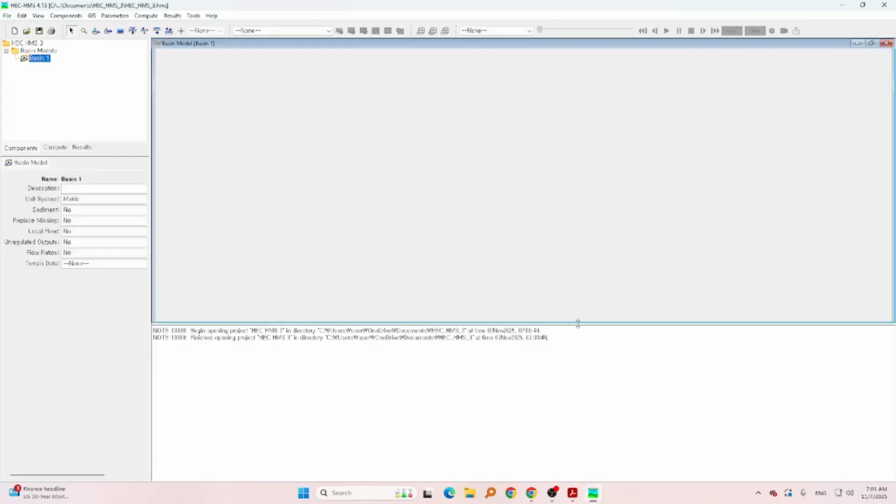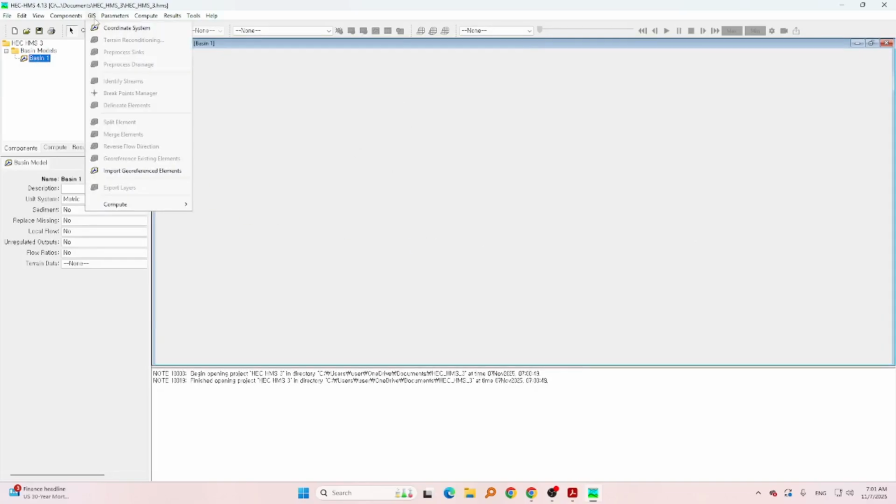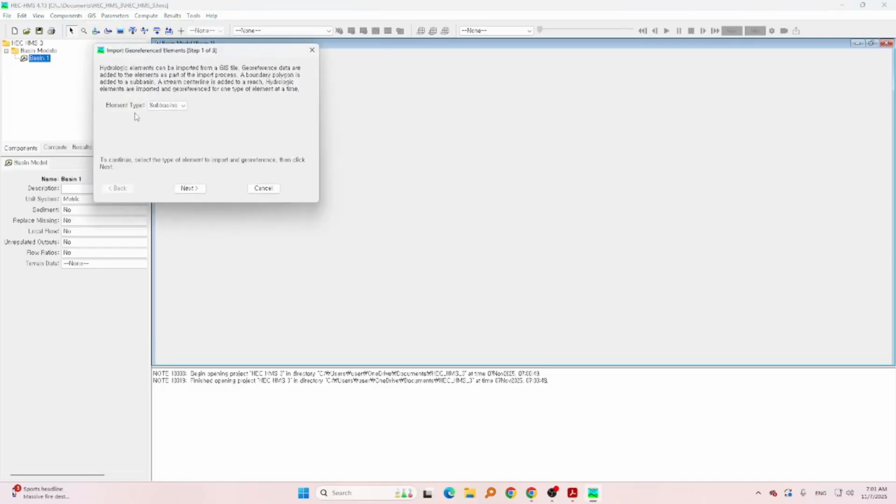So we have this window open up here, and then let's go to GIS. Okay, so it's next to components. If you go down here, it says GIS, and then go down to import georeferenced elements. Click on that, and then you have to choose the element type. Let's just stay with subbasins, click next, and then you have to find the GIS file you want to bring in. So click on this icon that lets you browse your computer.